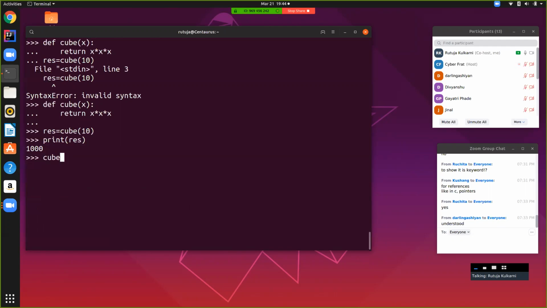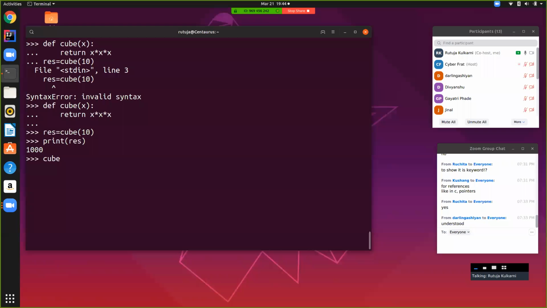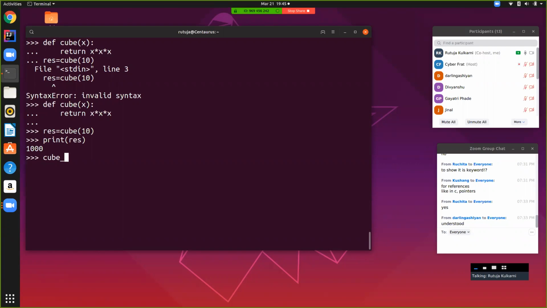A function is an instance of the object type. That's what I told you. Here we have taken the objects, so that's what it indicates. Cube. Now I'm using another keyword here, you can use anything: cube val equals cube. I've assigned cube to cube val, right? And let's say res equals cube val of 3.